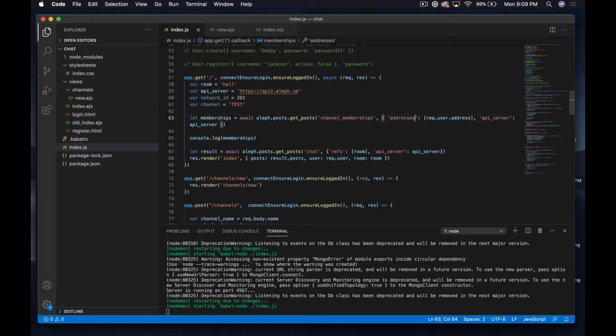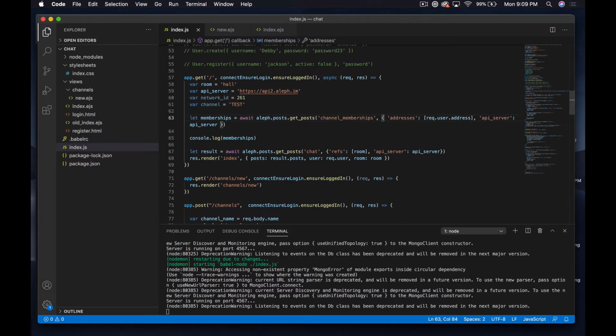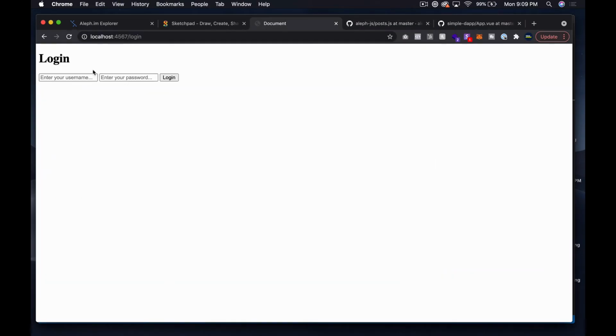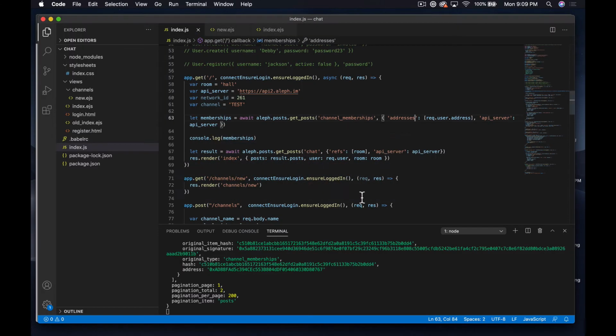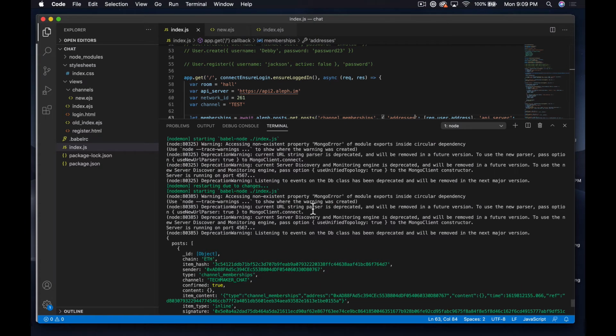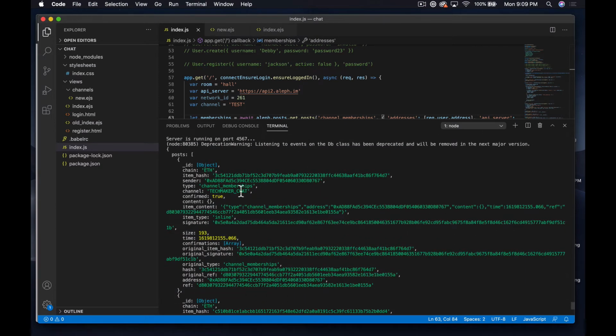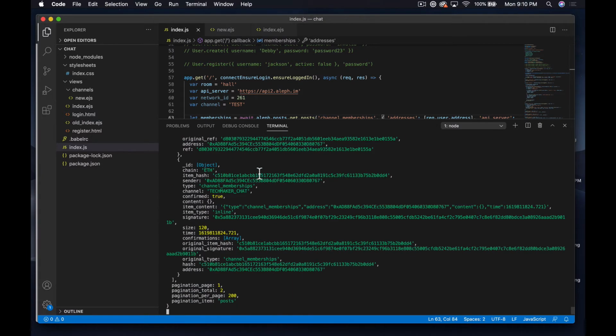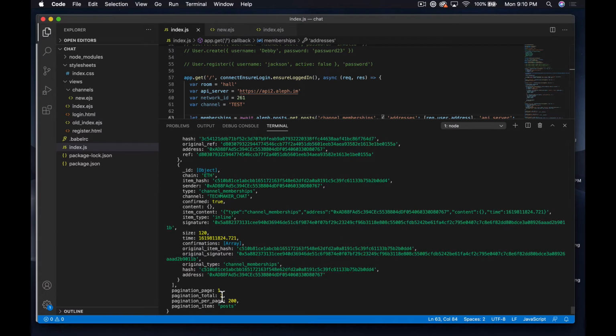So I'll save this. We'll have to go log in again, and then we will try to see if we get some channel memberships being logged out in our terminal. All right. And let's see. Hopefully it doesn't blow up. It didn't blow up, so let's have a look here. So we've got posts, we've got a channel membership, and it looks like we have two of them. Yeah, so pagination total down here, you can see that we have two.